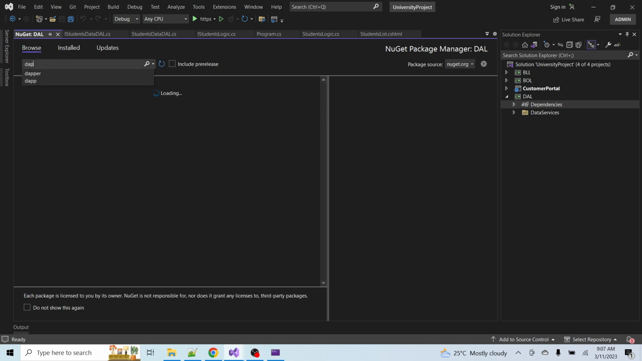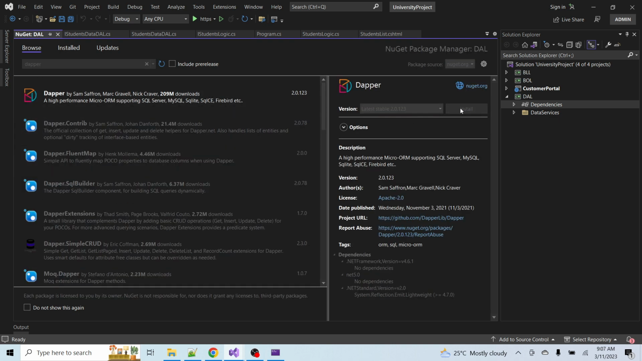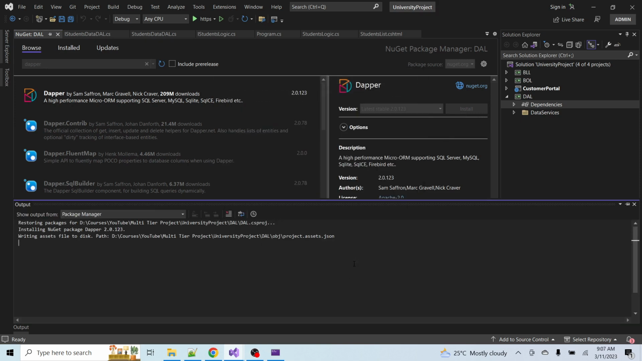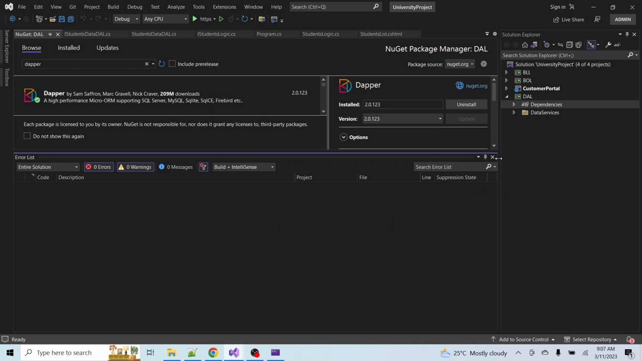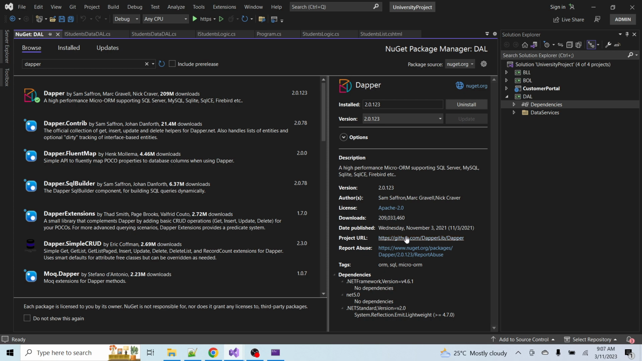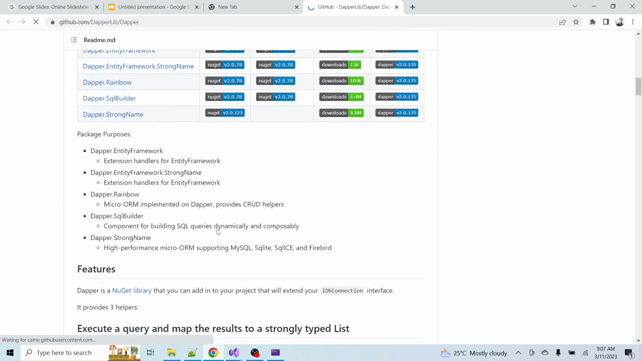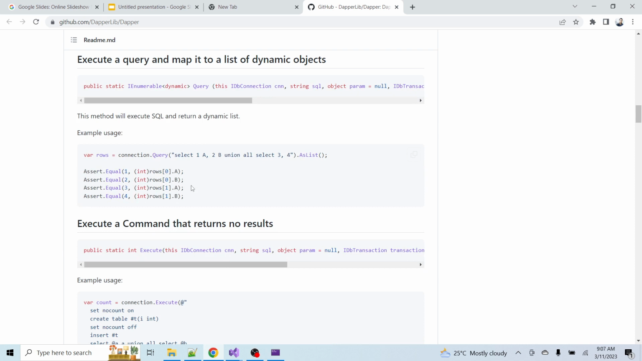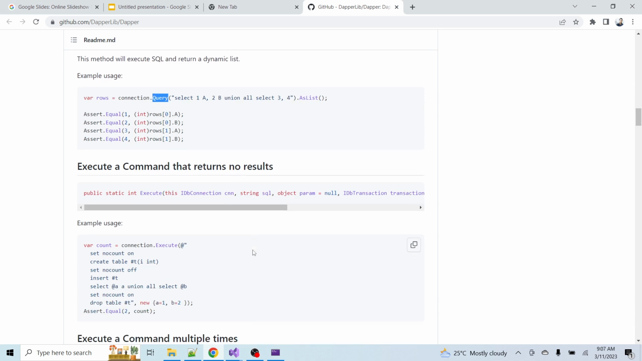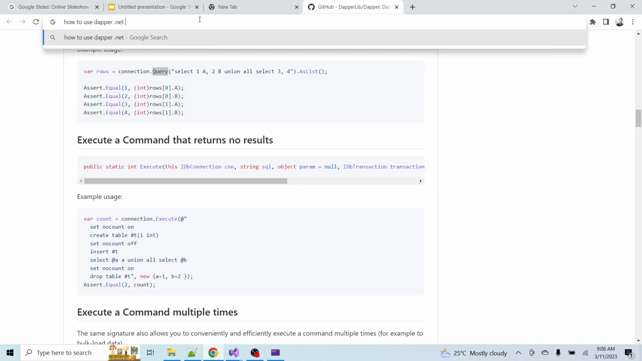So let me search for Dapper. Now click on this one, install. Okay, package installed successfully. Let me close this window, and I want to get some documentation about Dapper, how to use Dapper. Okay, let me see which is the class. Yes, connection dot query. How to use Dapper in .NET Core?